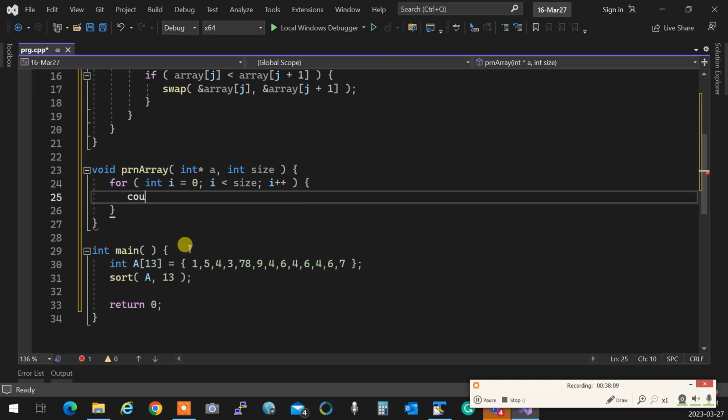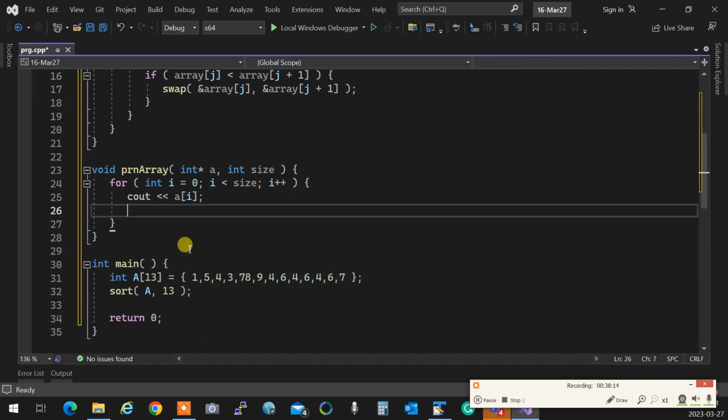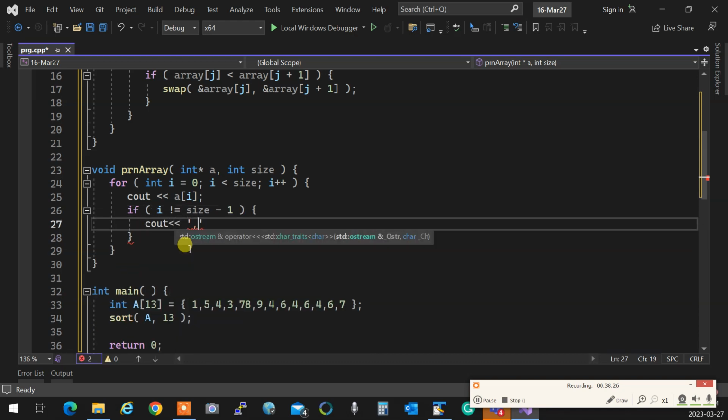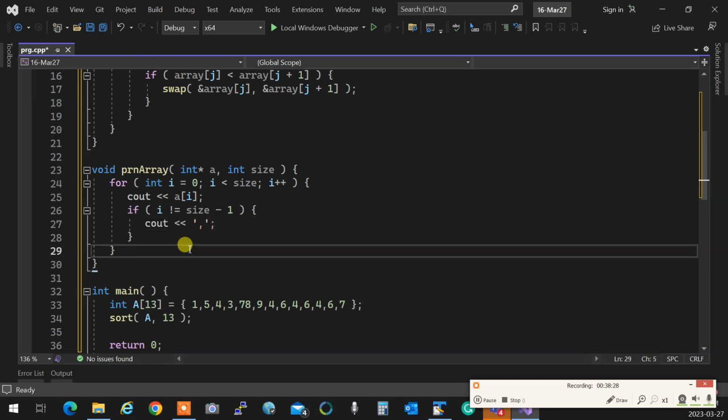In here I'm going to say cout a[i], and if i is not equal to size minus 1, then what am I going to do? I'm going to do cout comma, right? Are we good? Does that make sense? So it keeps printing and it reaches the last one. It's not going to put the comma, yeah, I think we're good.